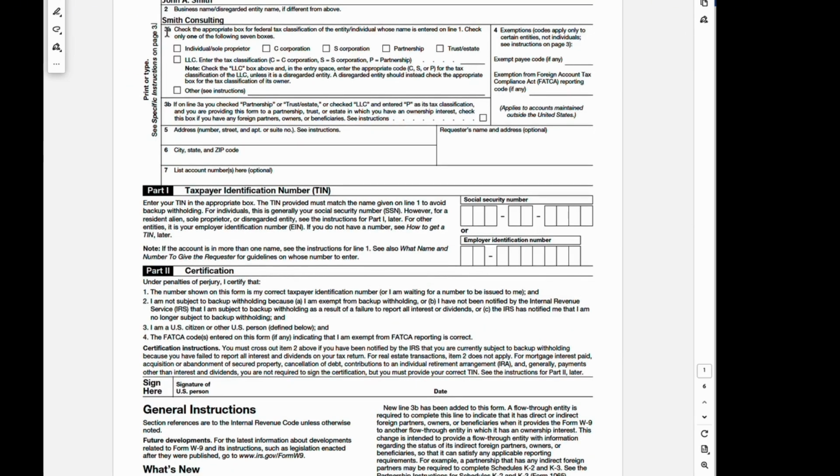Moving on to box 3A, which is the federal tax classification. This is where you identify your tax classification to tell the IRS how you are taxed. So let's break it down. The first option is individual sole proprietor. You want to check this box off if you're an individual or freelancer filing taxes using your social security number, or you are a sole proprietor whether or not you have a DBA, or you are a single member LLC taxed as a sole proprietorship.